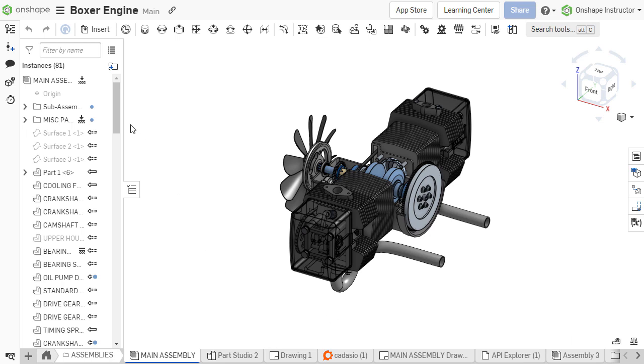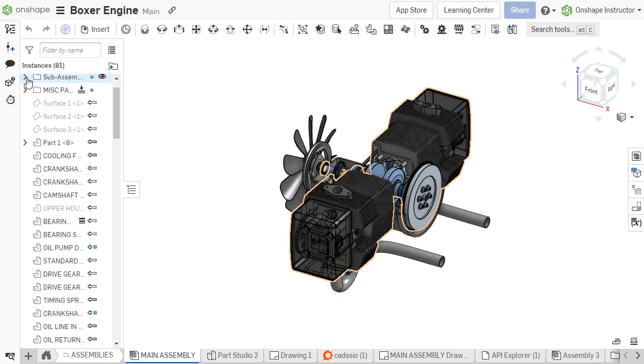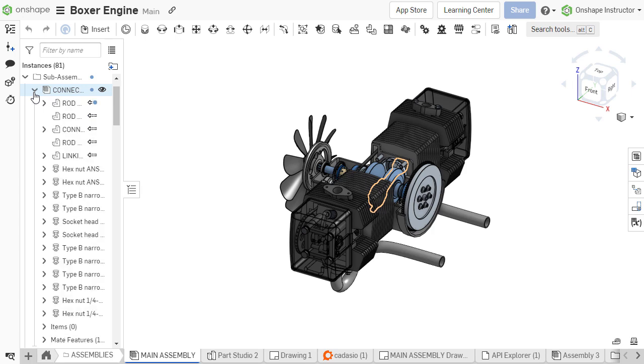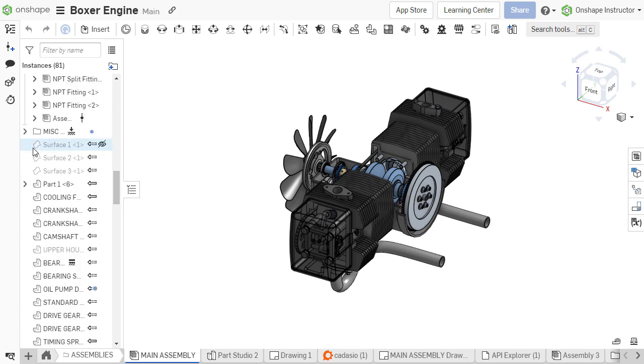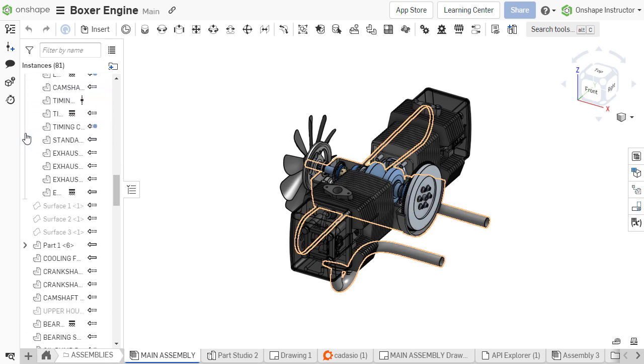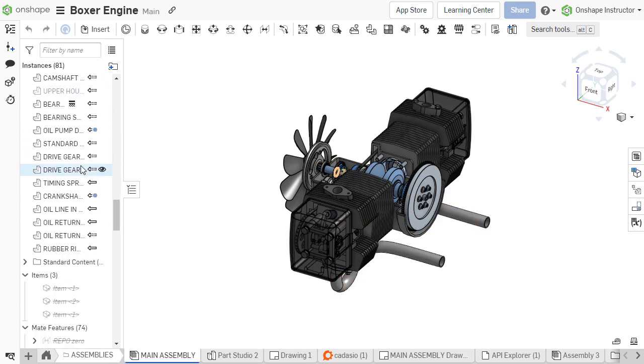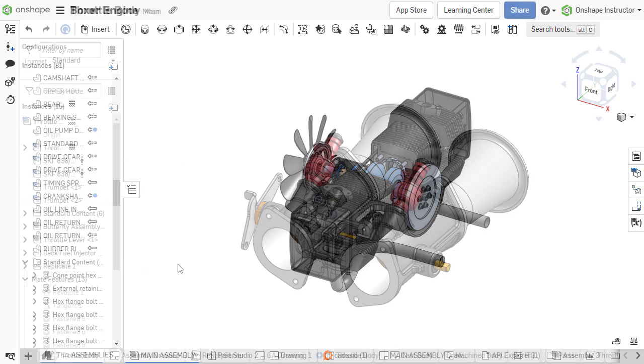Onshape's assembly list offers a number of methods to group and organize instances. Assemblies of complex designs can contain hundreds or even thousands of parts and subassemblies. Keeping track of these parts and subassemblies without organizational help can be challenging.